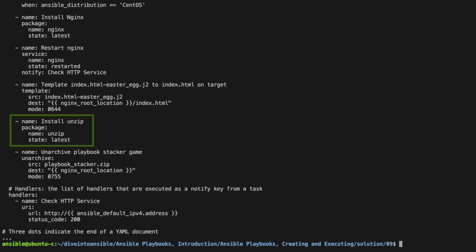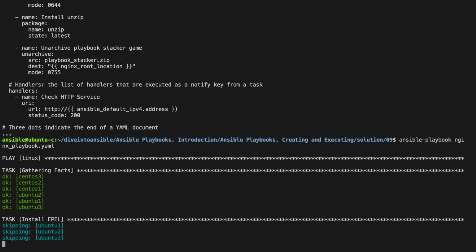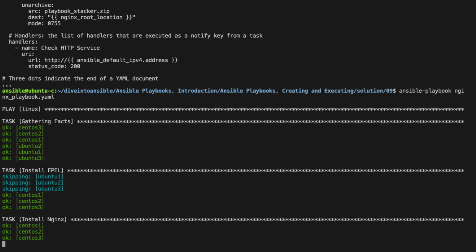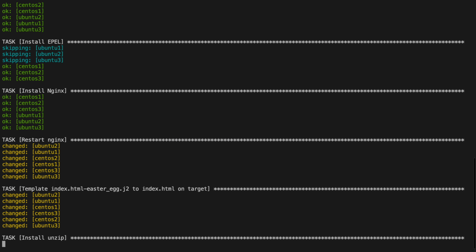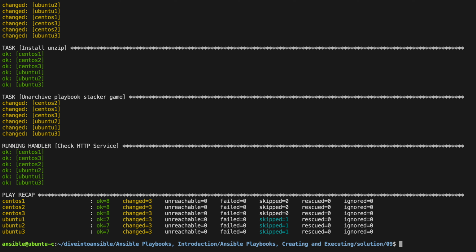Okay, so there you can see we're installing unzip using the package module. We're then unarchiving the Playbook Stacker game using the unarchive module, which is actually reliant on unzip above. We've got the source, the destination, and the mode set. Let's give this a try. Okay, perfect. So that's worked as expected.